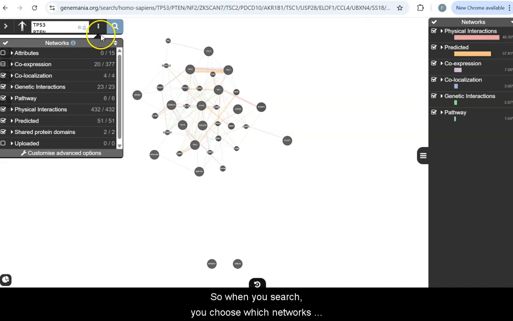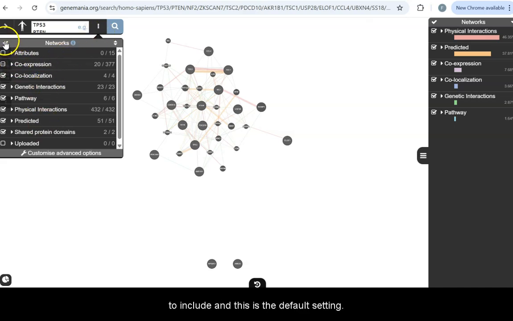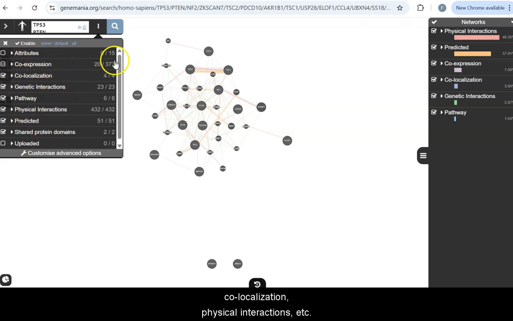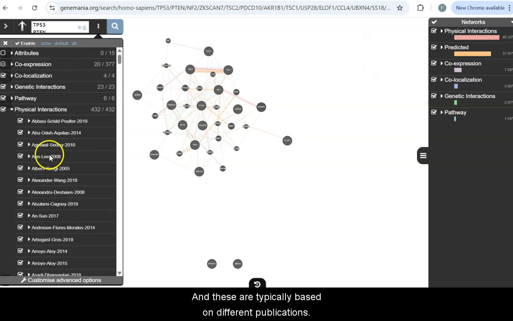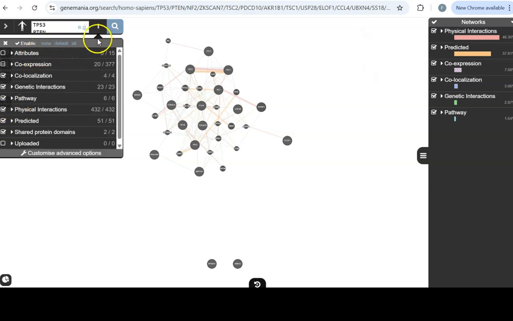So when you search, you choose which networks to include here, and this is the default setting. So then it's going to include co-expression, co-localization, physical interactions, etc. You can remove these and then click some of them if you want. You can go by default or you can click all in different ways. You see how many of the data sets out of the total ones are included, and for some of these it's all, for some of them they're few, and these are typically based on different publications. But this could be changed.